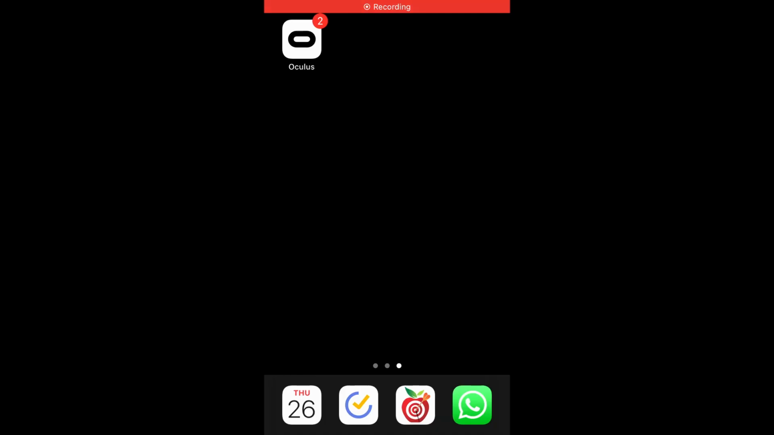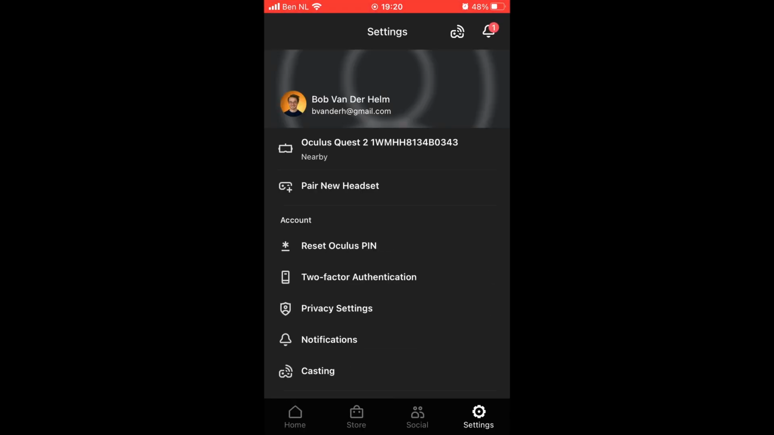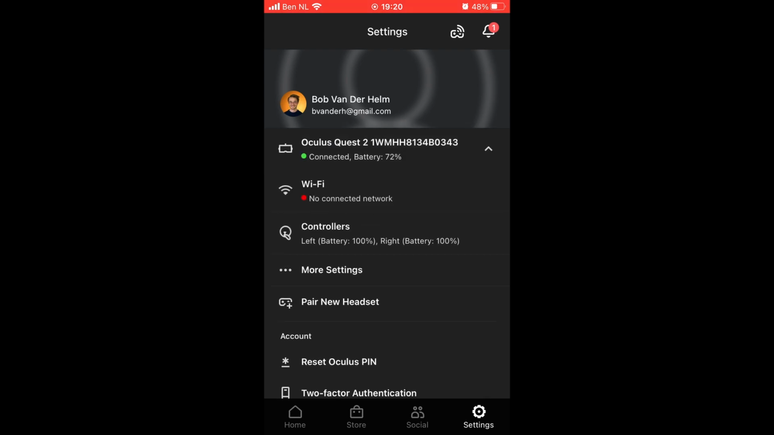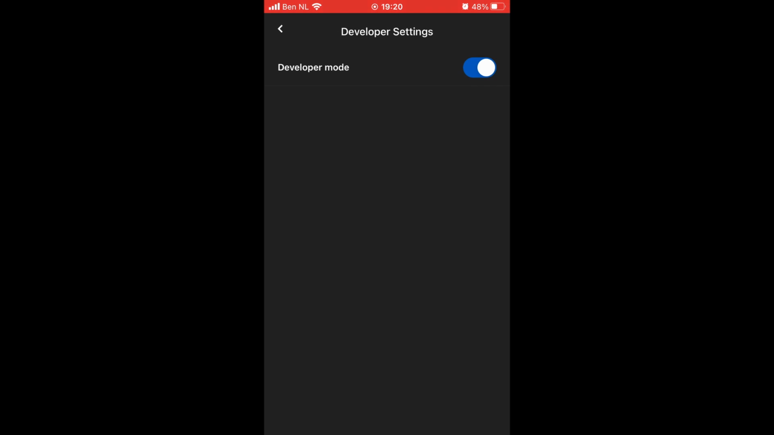In order to enable developing for the Quest, we need to enable the developer mode on the Quest 2. Just turn the Quest on, then head over to the Oculus app. From the Oculus app, go to settings, make sure it is connected with your Quest. From that, go to more settings, developer mode, and enable developer mode. If you haven't already registered, you will get a pop-up saying that you have to register on their website. You have to fill in some details, log in, and your Quest should be all ready to go.